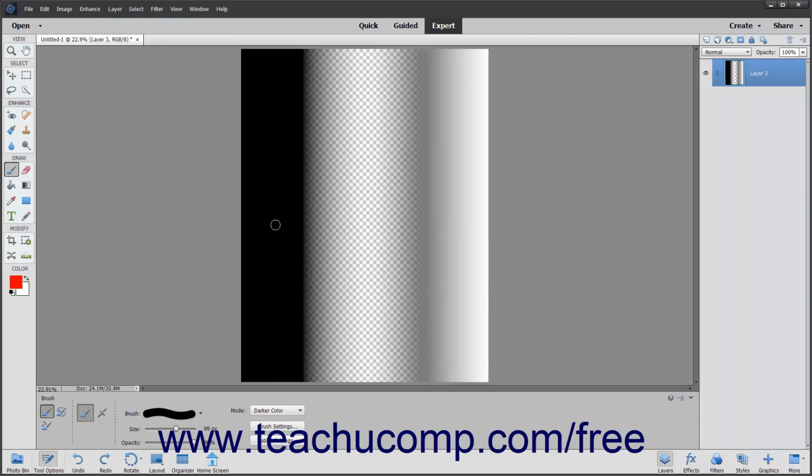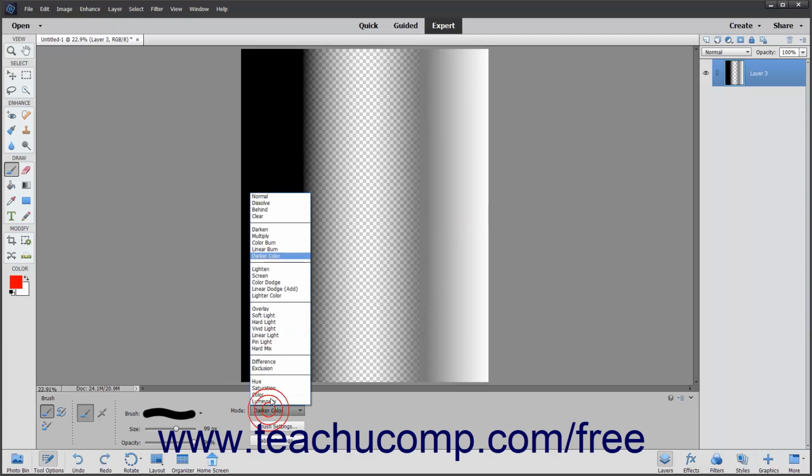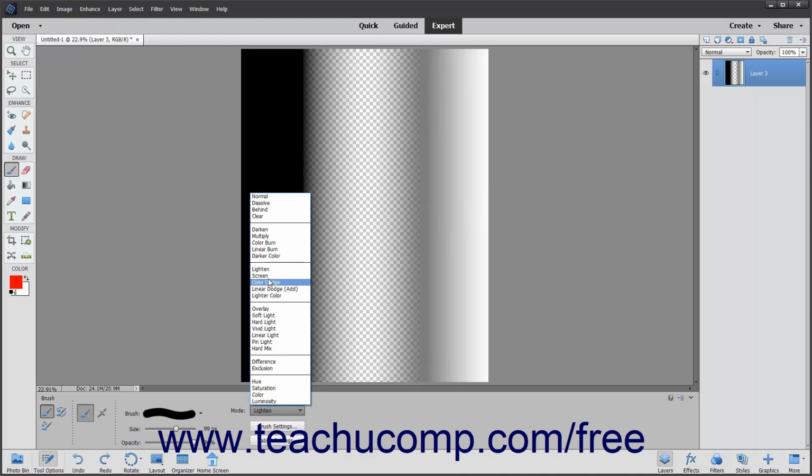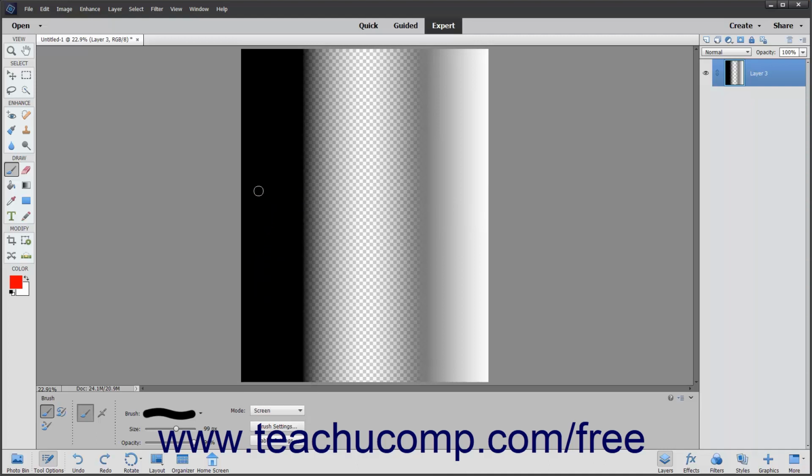The darker color mode displays the lower value color from the total of all channel values for the blend and base color. The lighten mode looks at each pixel and makes the result color the lighter of the base or the blend color. The screen mode multiplies the inverse of the base and blend colors. This always produces a lighter color.